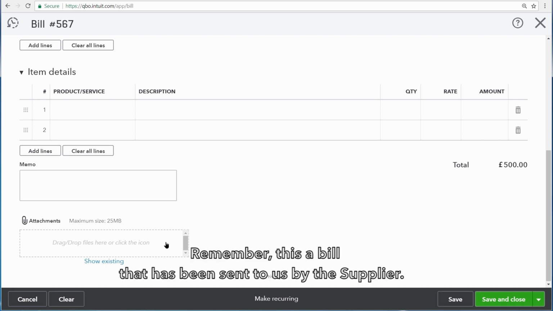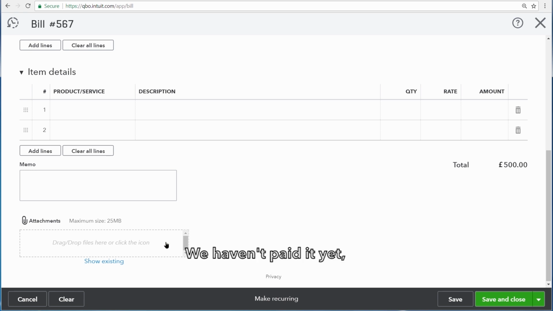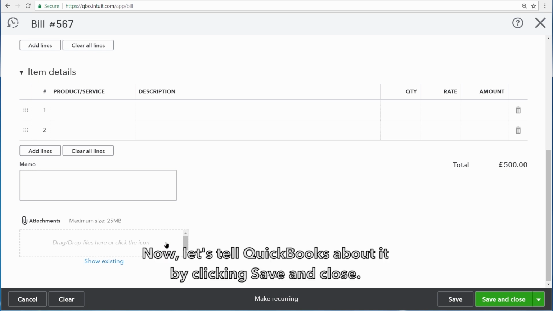Remember, this is a bill that has been sent to us by the supplier. We haven't paid it yet, but we're going to in the future. Now, let's tell QuickBooks about it by clicking Save and Close.